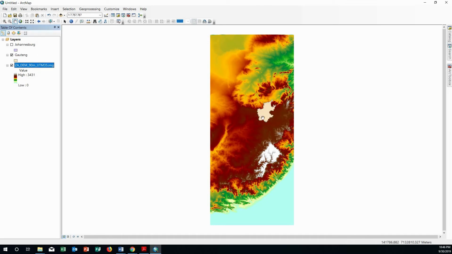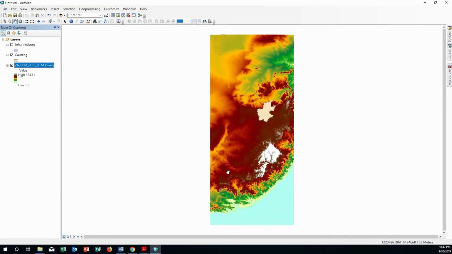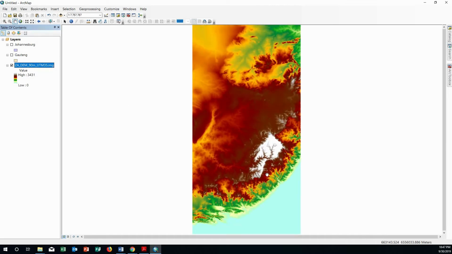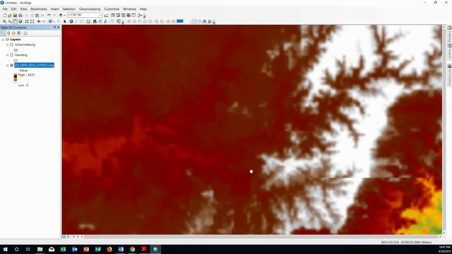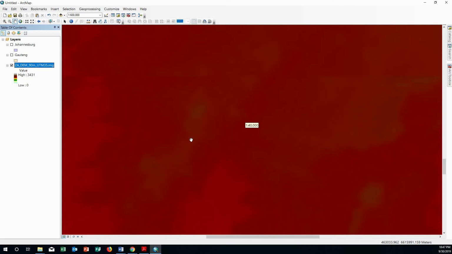Then as you get to Gauteng, you get to almost your Highveld area. So you can see how the digital elevation model shows different areas of height. The other thing to be cognizant of is how the digital elevation model differs from your vector data set. The digital elevation model is a cell by cell structure. Basically, it's divided into small square cells.